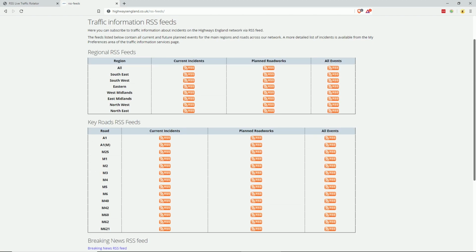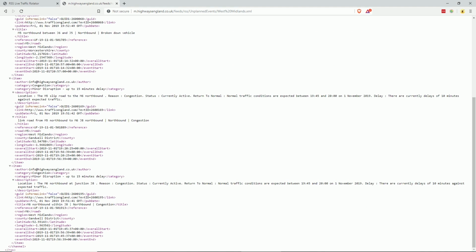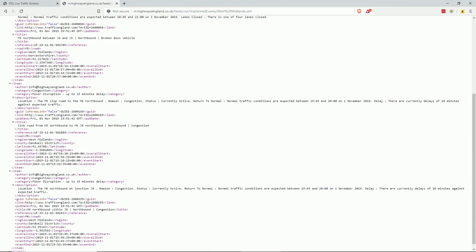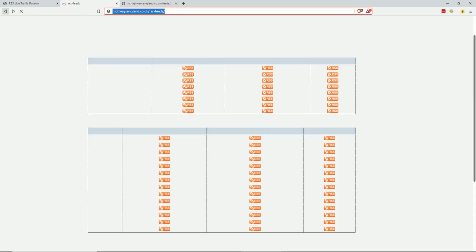And yes, basically you can just choose a region, and let me show you how they look. So this is how a normal RSS feed looks. It's in the format of XML, and as you can see, it's very nicely ordered. And this one happens to be quite small actually. Let's go back and I will show you another one.